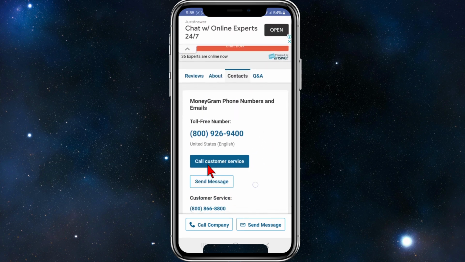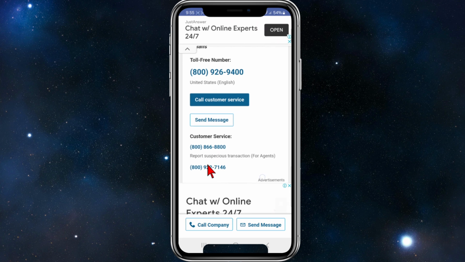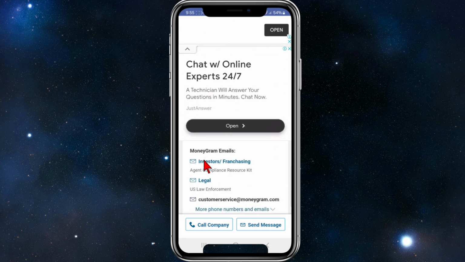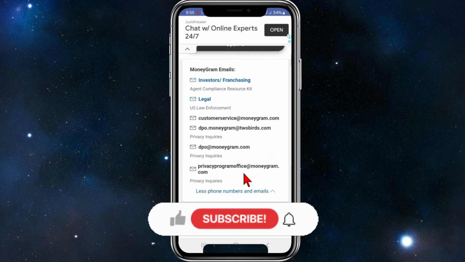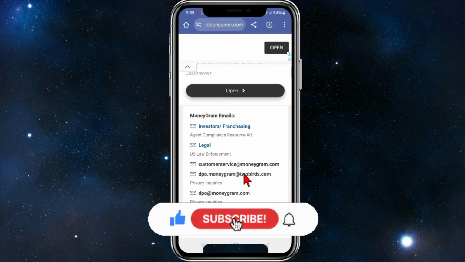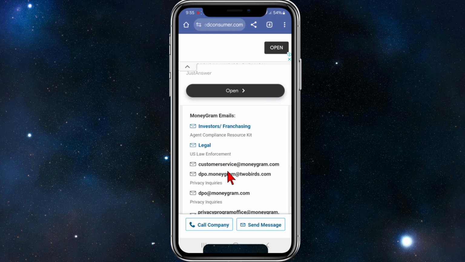And you can call customer service, you can send them a message, and they've got a few different numbers you can give them a buzz on. And also they've got email. So if we want to view more, click on more phone numbers and emails, scroll down, and just there it is there. So customer service at MoneyGram. So you can email them as well this way.